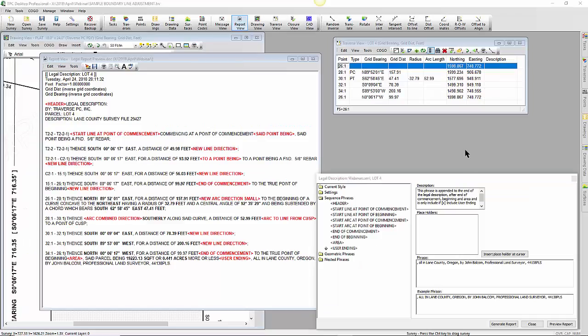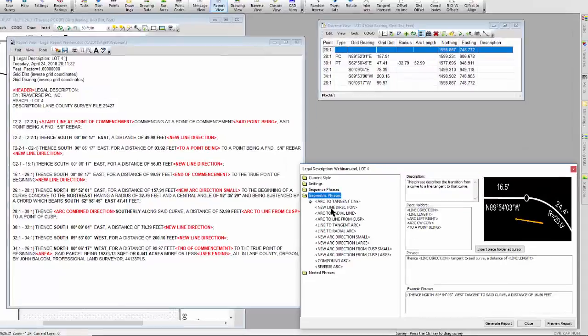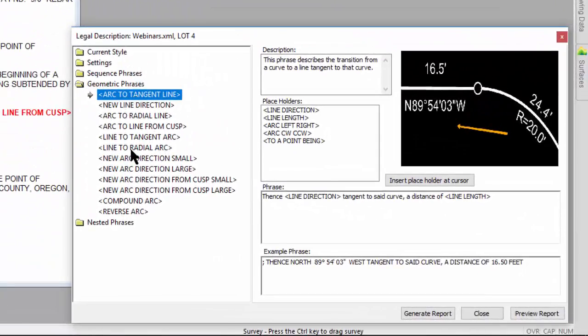Now let's take a look at the geometric phrases. Geometric phrases are what text I should use when I go from one kind of geometry to another. Let's take an example. This is an arc to a tangent line. Here's a picture that says I'm coming out of this arc, here's the direction arrow, into a line that's tangent to that arc where the arc ends. And I want to tell Traverse PC how to do this. So I'm going to tell it, thence line direction, tangent to said curve.